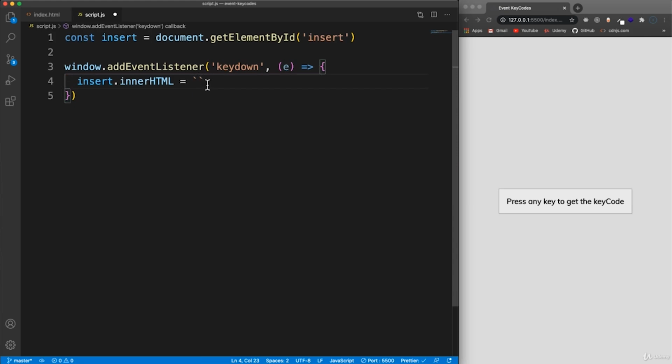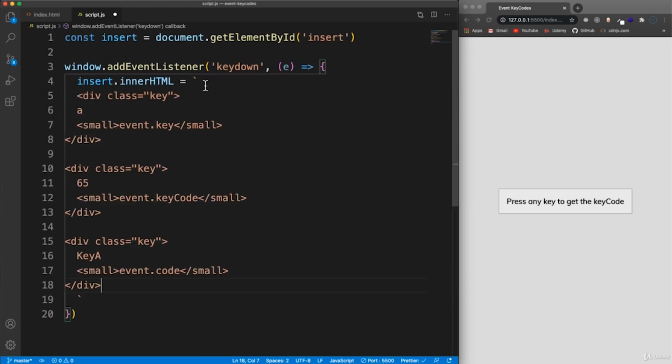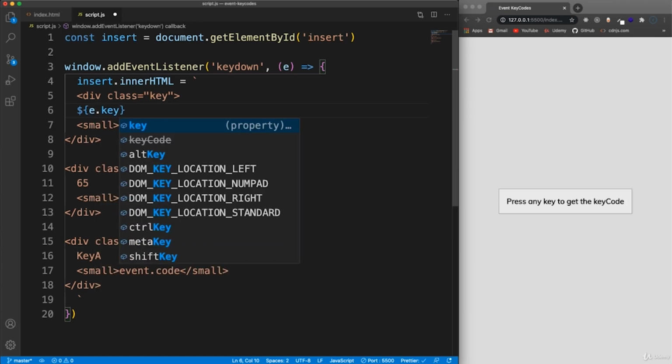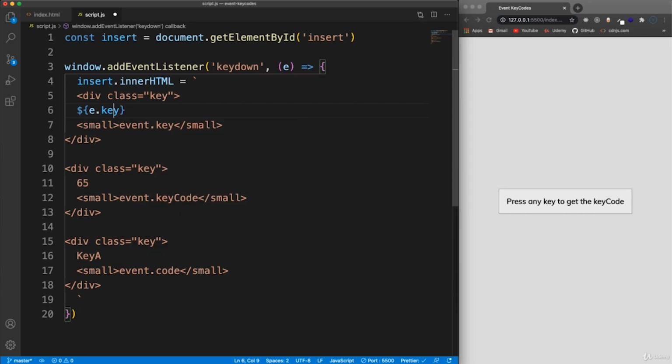So in this innerHTML value, in this template literal, I'm going to paste this in, but these are basically just hard-coded, this A right here. I want to change that to the key, which we can get from e.key. Now remember, this is going to be just an empty string if it's space.